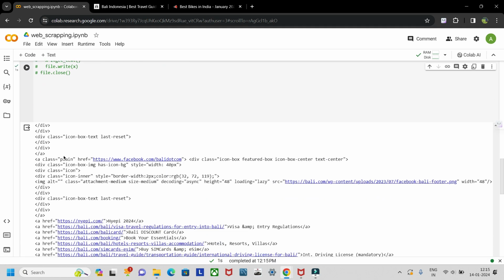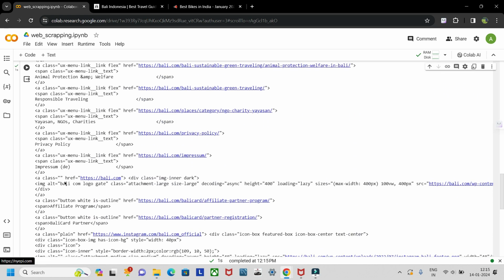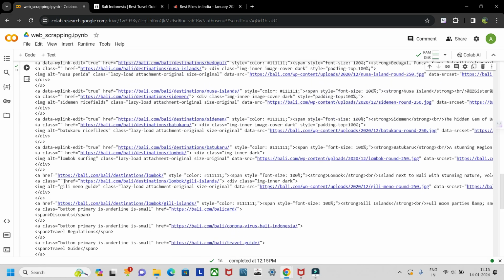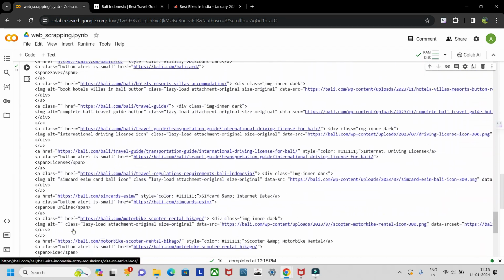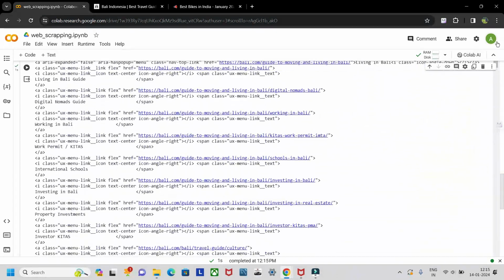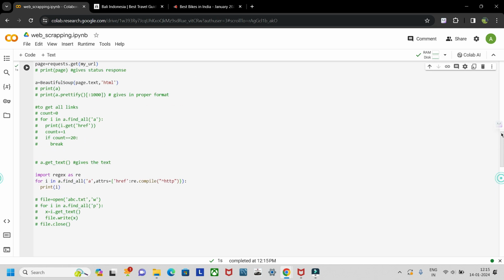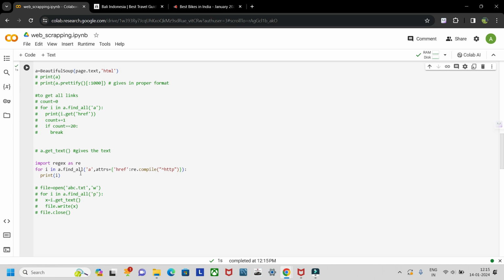Now you can see we are getting everything with href, but with the tags. So everything that starts with a href we are getting. These are the links that are available in the Bali website. Okay, for now we don't want that, so let me comment that part.